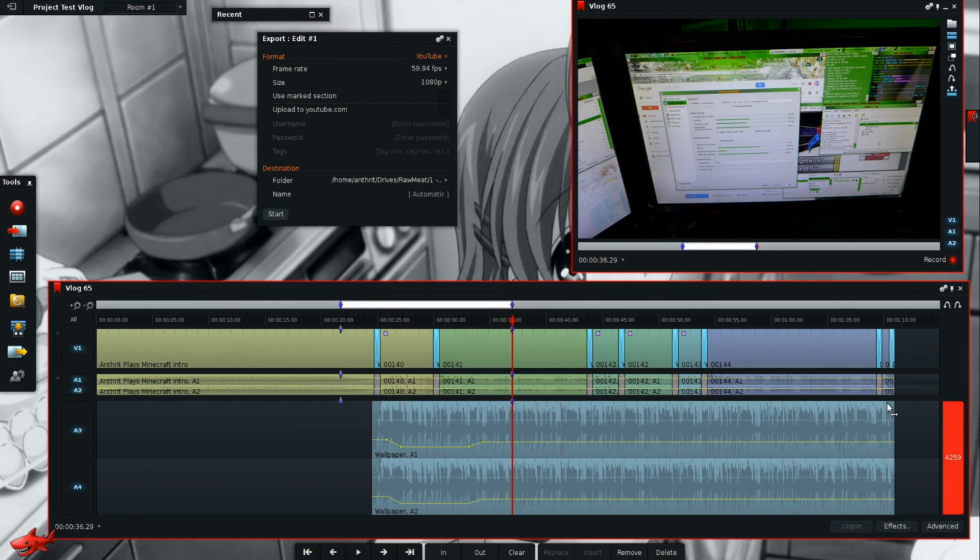Anyways, I hope this helps anybody who wants to give Lightworks a try and helps you get started. As you can see, it wasn't that complicated, now was it? You know, it was pretty easy. It wasn't as difficult as we thought.